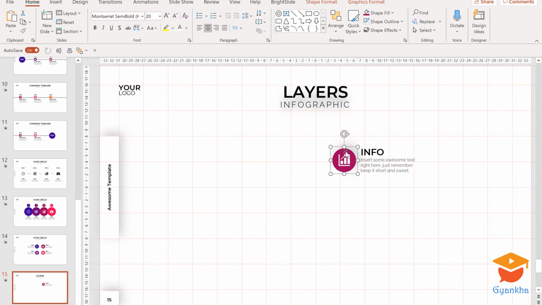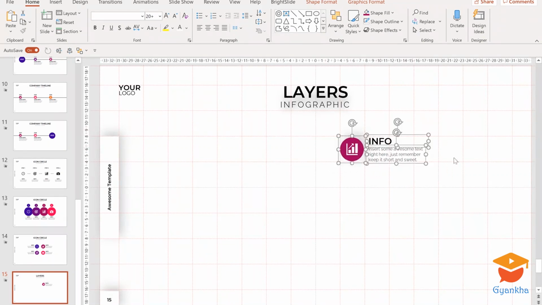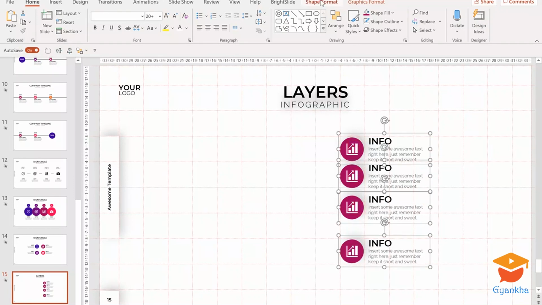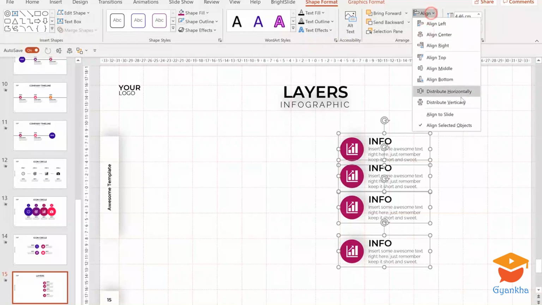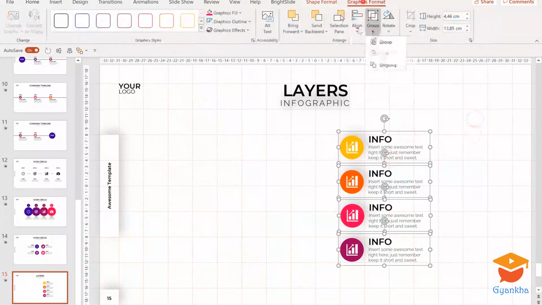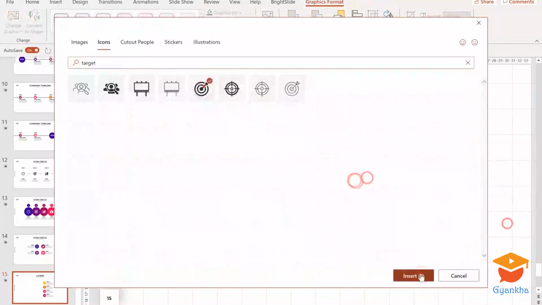We can turn on the grid so that we can better position everything. And once we're happy, let's select these guys and group them back into one group. Now let's make 3 more copies. And once we're done, let's distribute them vertically so that they have equal spaces between them. That's beautiful. Alright, and now let me quickly change the fill colors and change the icons so that everything is beautiful.